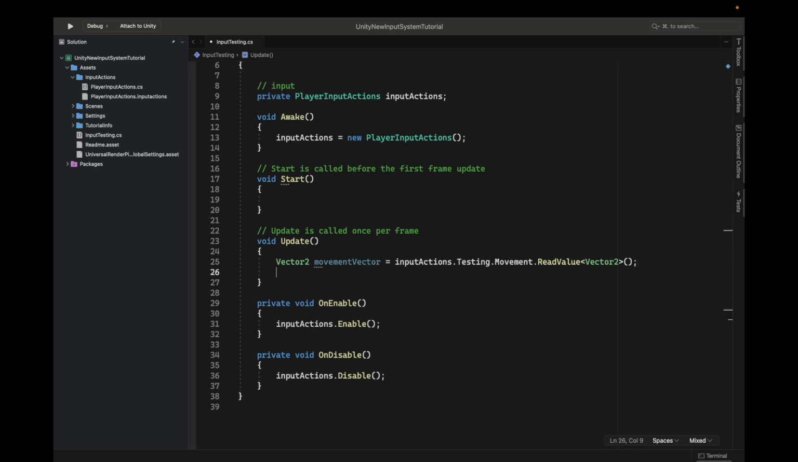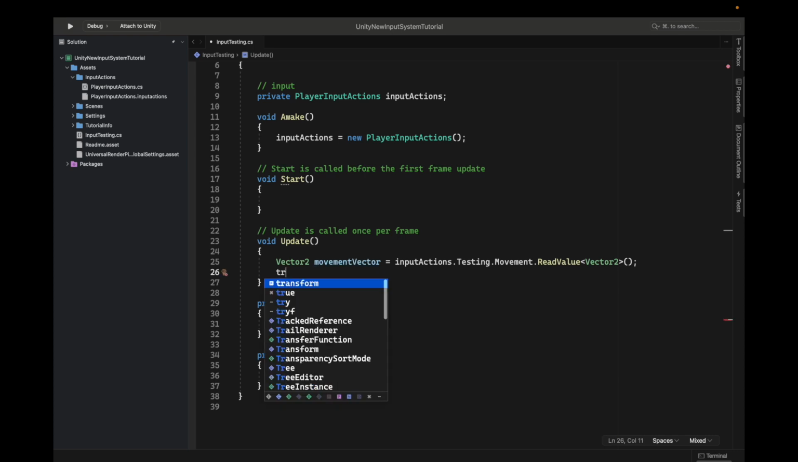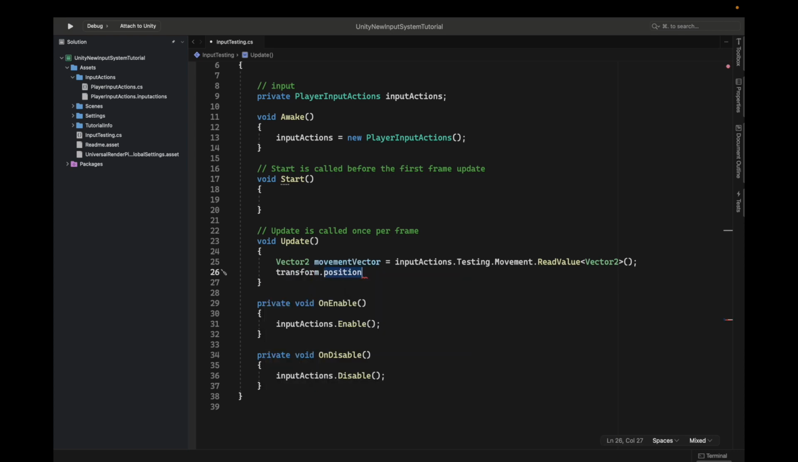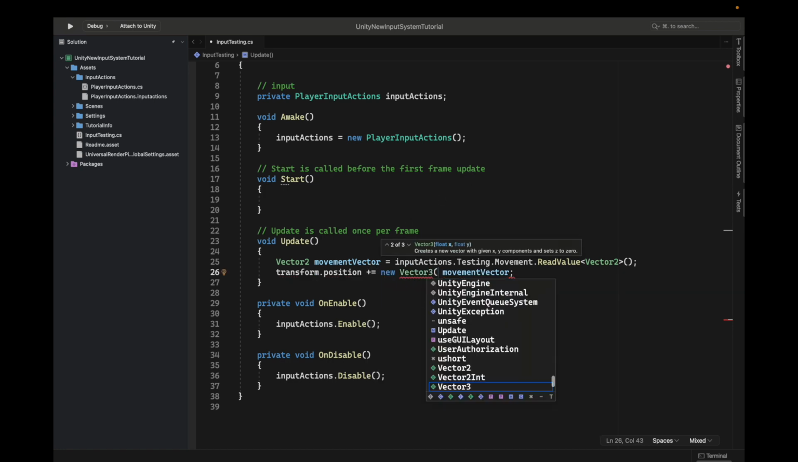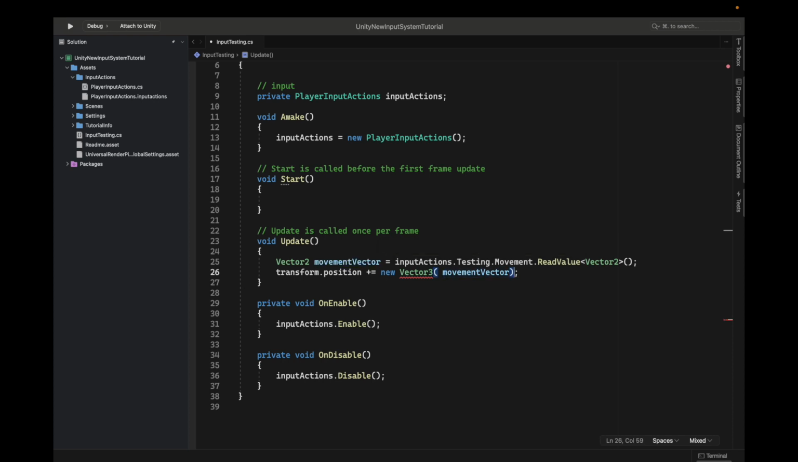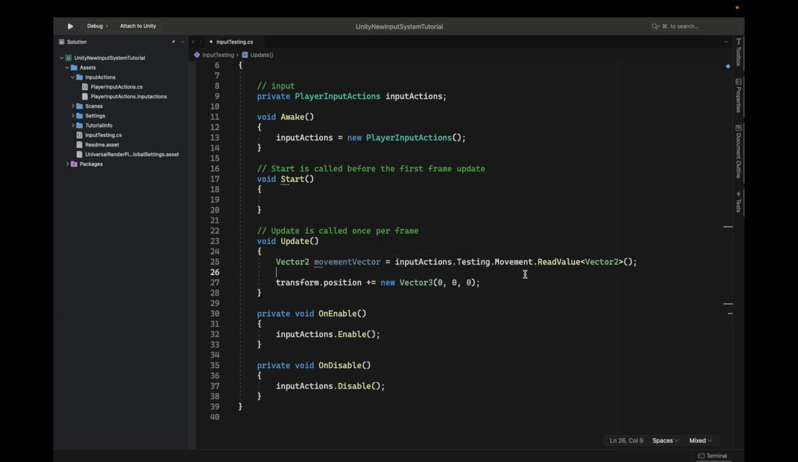So now we have the movement vector, and we can write transform.position. We're going to add this movement vector multiplied by, well, let's give this an error right now, and that's because movement vector is a vector 2, and the transform position is a vector 3. So we can just define a new one, new vector 3, and we're going to give it 3 different values, 0, 0, 0, and for the movement vector we need to smooth it, I think. So let's try smoothing it first.